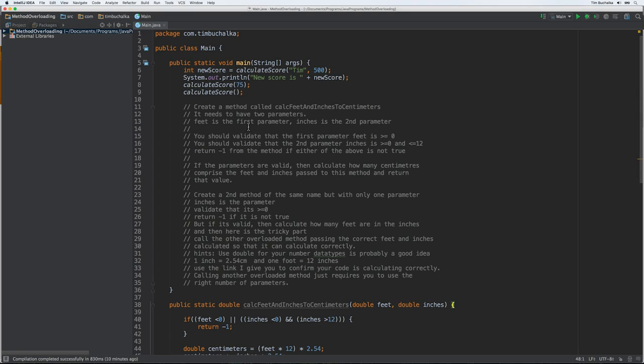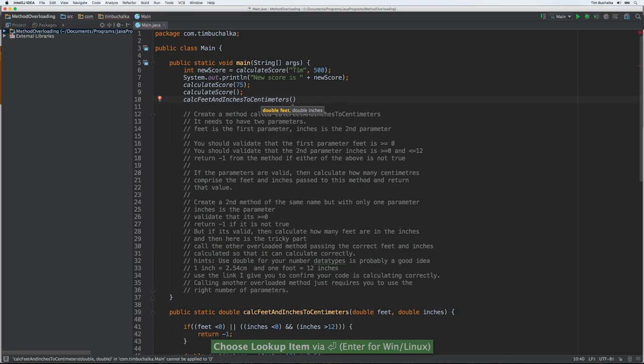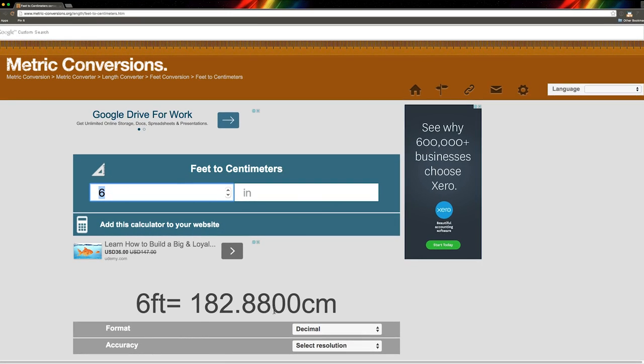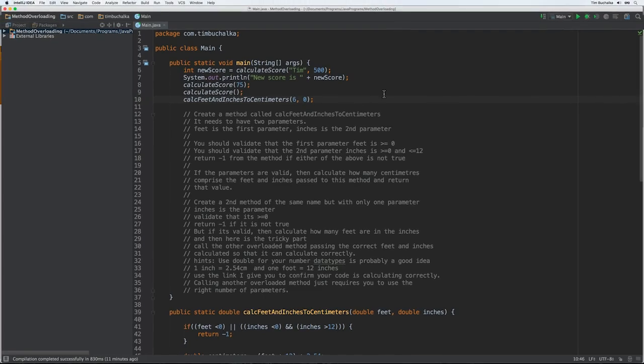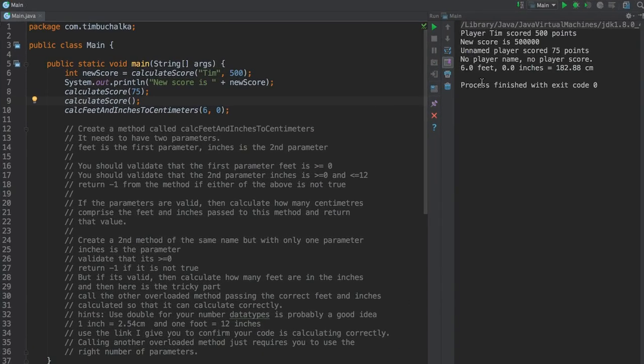So let's put an example up here, and let's put calc, and we'll start with 6 feet 0 inches, because we did that before. And just as a refresher, we determined that it was 182.88. That should be the number that we're looking for. We'll run that. 6 feet 0 inches equals 182.88 centimetres. So that's good. We've got the calculations correct.